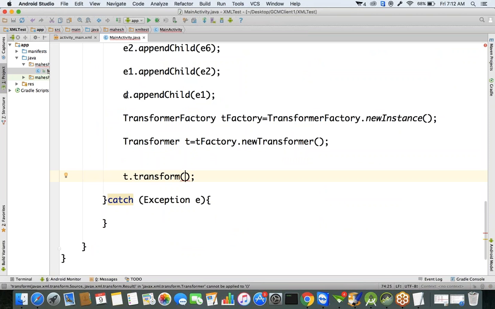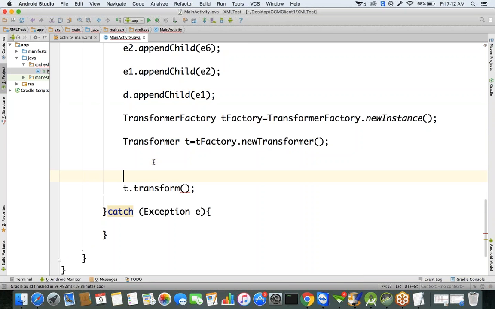Where the data is available: the data is available in a document object. Now this data we have to write into one file. So source we already have, but we don't have a destination result where you want to write the data. So we have to create that XML file.